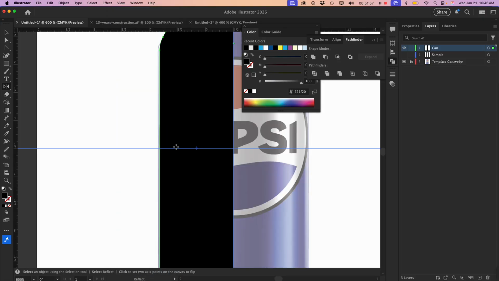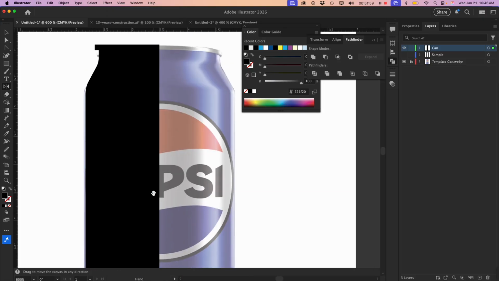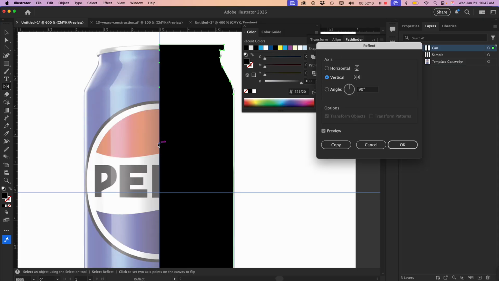And I'm just going to kind of zoom in here a little bit. So if I hover over either the guide or the edge of my can, one of the two, put the crosshairs right there, hold down on my option key, and then click, it's going to reflect that. And I'm just going to say copy.